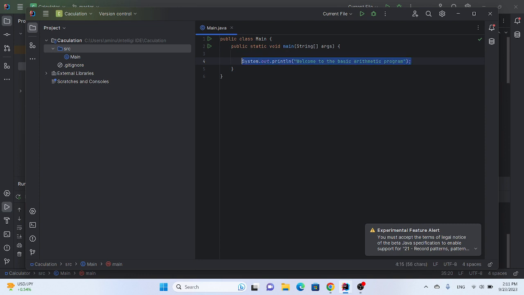I am using print statements. In the second statement I will ask the user to enter two numbers. Please enter two numbers to perform calculation. Okay, this is really simple.